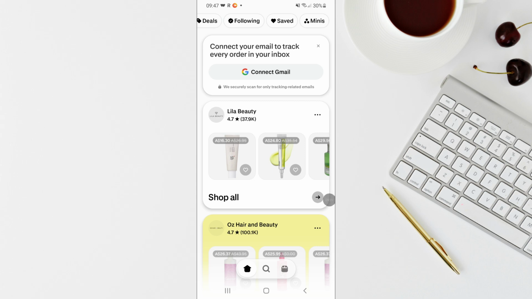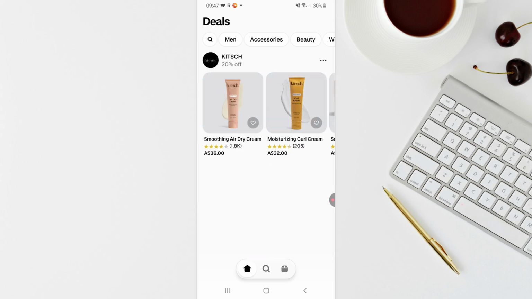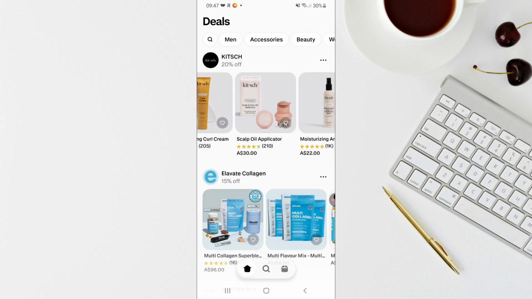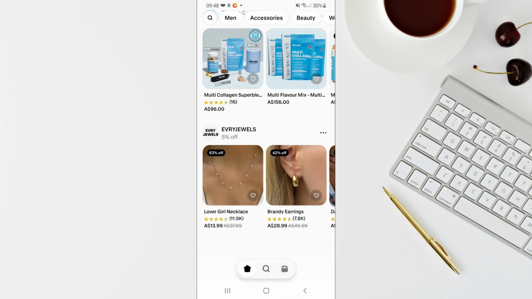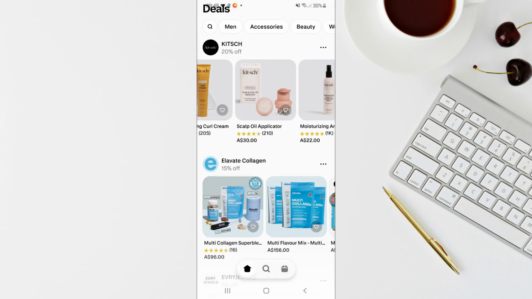And if you click on the deals tab on your top, you'll see all the deals. If there are any specific deals or discounts available, they will pop up here and you can see. And if it's from a shop or brand that you're following, it will also pop up here, and you can see all the deals available at the moment. You can have a look from here.